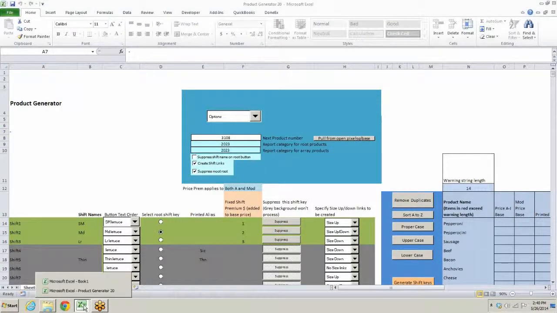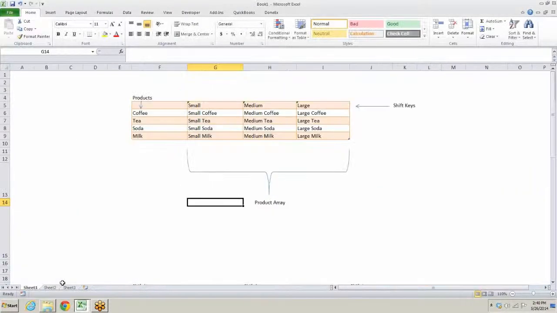So let's talk a little bit about what an array is. Okay, so we have a list of products here, drinks that we want to put in our menu, and we have a variety of sizes. And there's more than one way to handle that in Pixelpoint. I can have a button that says coffee, followed by a force question that then asks you what size you want, and that works okay.